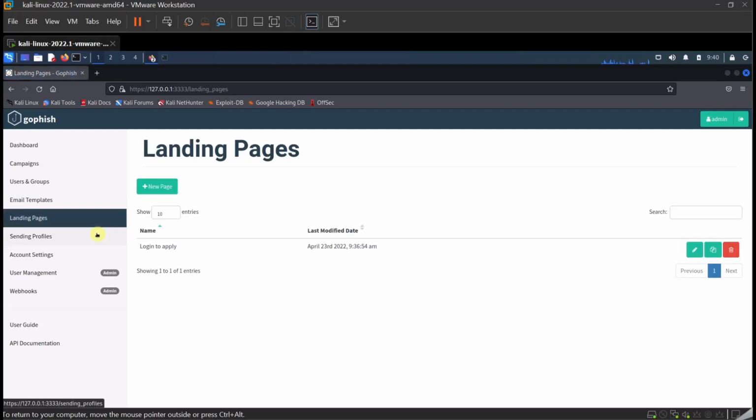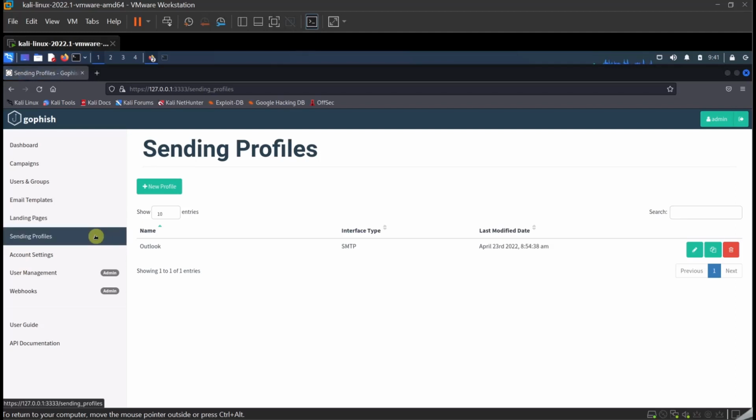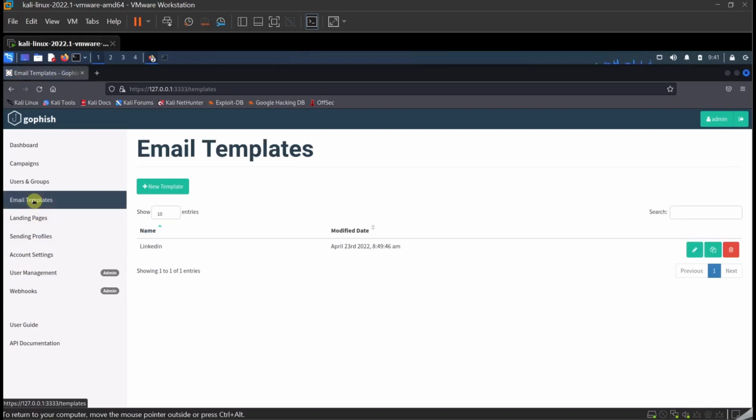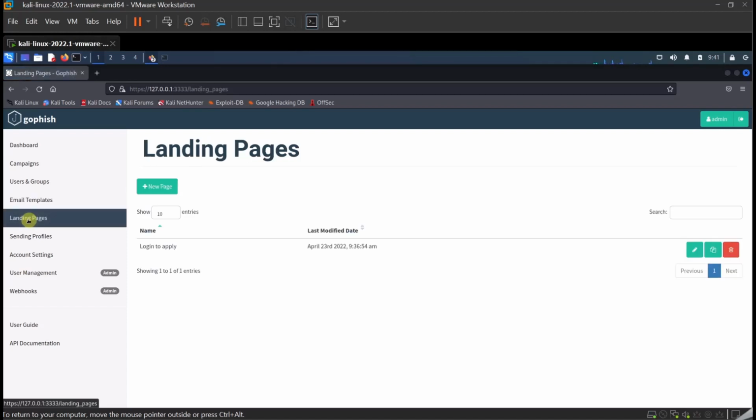The sending profile here is about the authentication to send the email to someone's mailbox. Then the email template is what they see when you start a campaign. It goes to their mailbox and they can see it as an email. The email will have hyperlinks that they can click. When they click the hyperlink, it will take them to another new page. That new page is what's called the landing page.